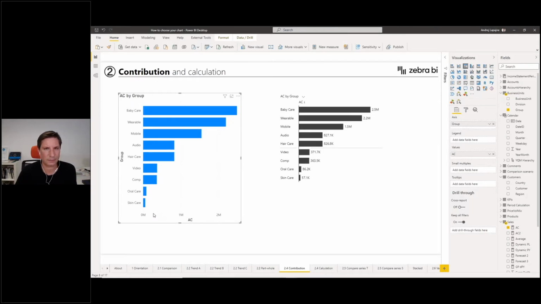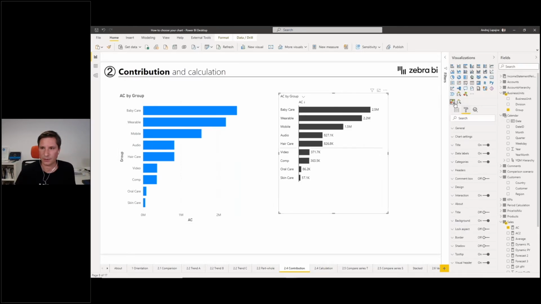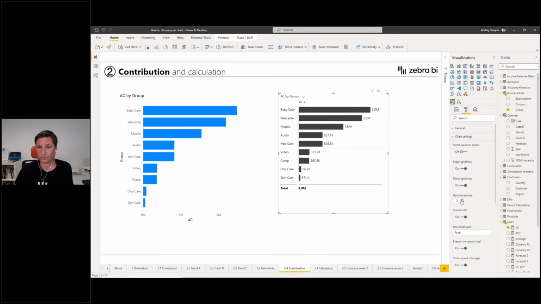You cannot add the total here because this chart, the stacked, the clustered bar chart or the column chart, were just designed for users to compare one bar with the other. So you cannot just flip on the total. In the ZebraBI visuals, of course, we have the total. You can just add the grand total, you can rename it and so on.